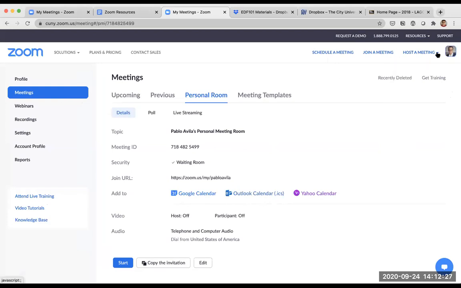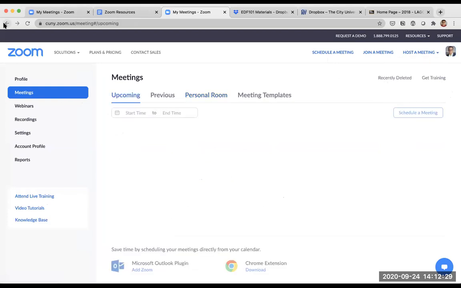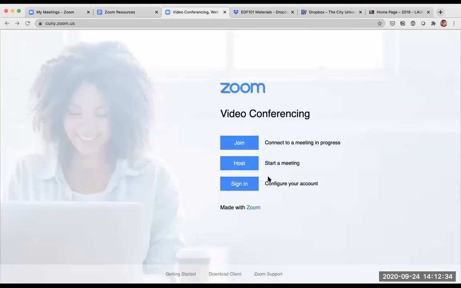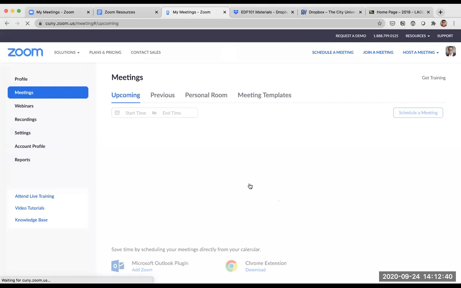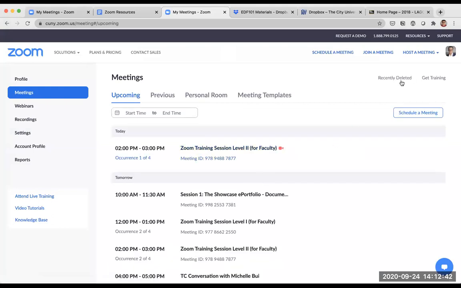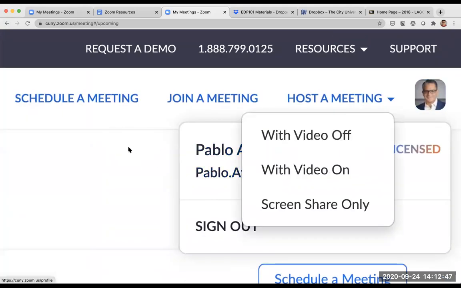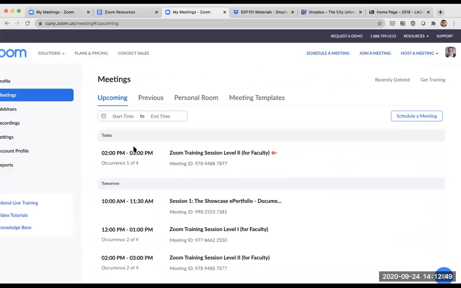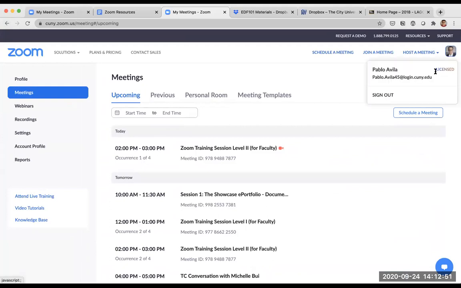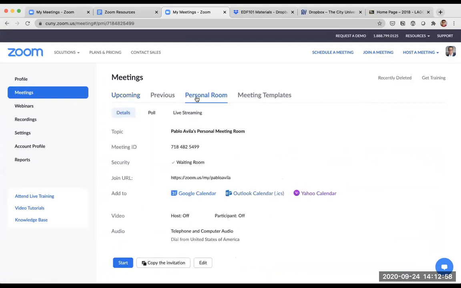So once again, I am on the Zoom website. If you go into the CUNY link that I shared, you will be able to see this screen. Simply go ahead and click on sign in, and it's going to take you to the login page. Use your CUNY login credentials, and here we are. Here's what I was saying. If you click on your picture right here, you will be able to see that you are a licensed CUNY user. And then now we're going to be in our personal room.